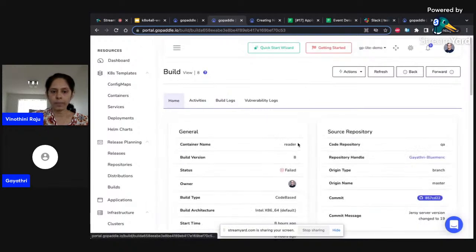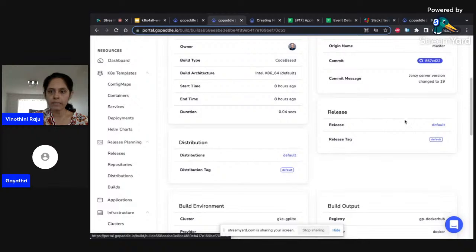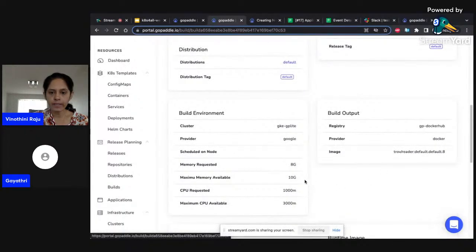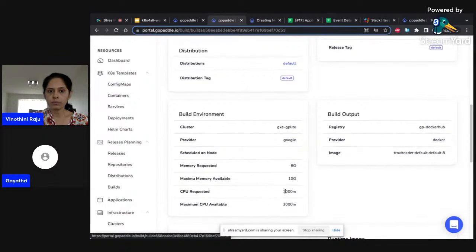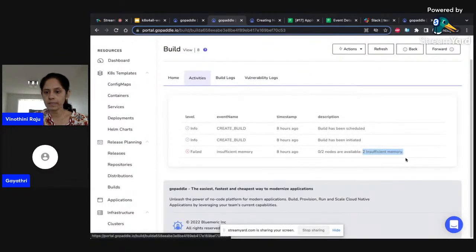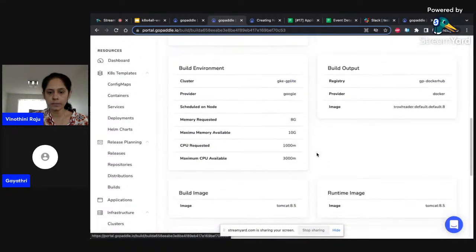So what is the capacity that we have allocated for this build environment? It says insufficient memory, and we have set it to 8 GB to a maximum of 10 GB of RAM. Sometimes it may also fail with insufficient CPU, where here we have set 1000 to 3000, right?